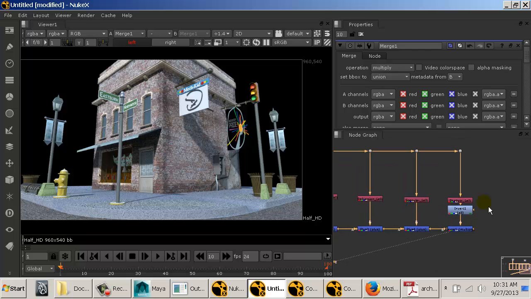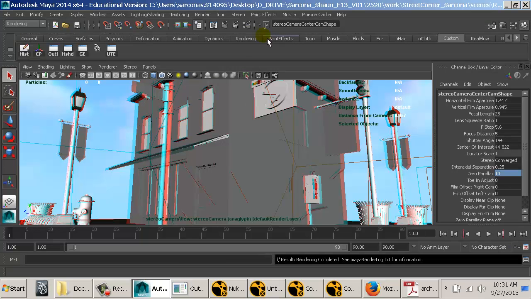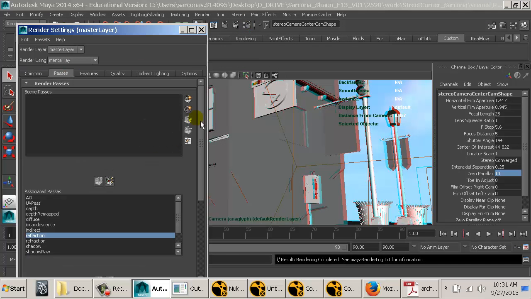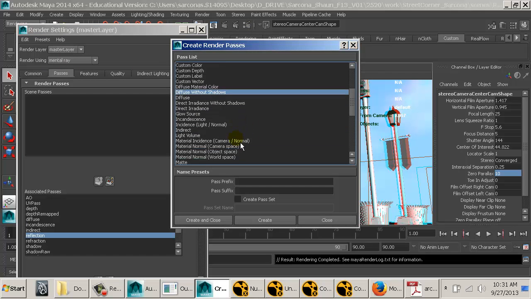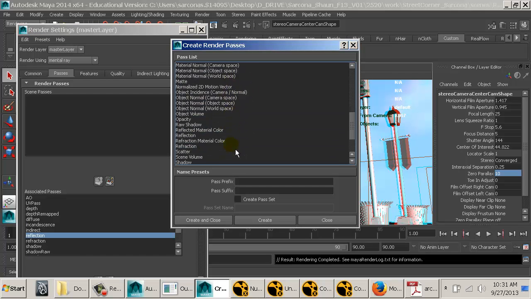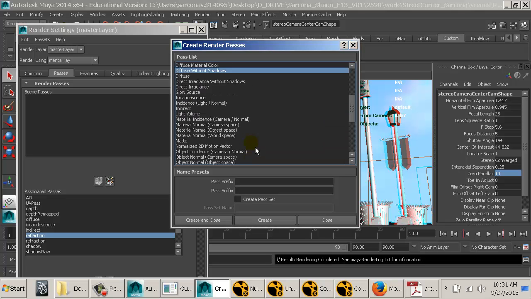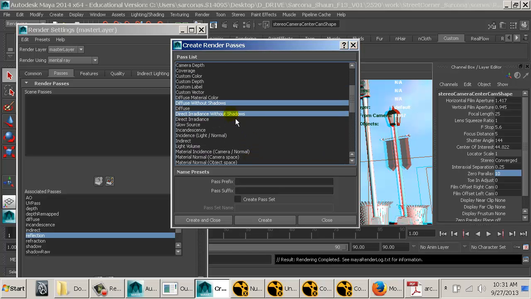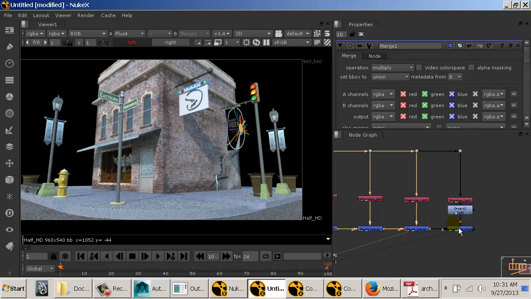Now, if we look at this, before we go to the shadow pass, you see we already have shadows, okay? So that's why in Maya, if we go to our render settings and passes and add, they have a diffuse without shadows, and then they have a specular without shadows and translucence without shadows. So if we were going to do a shadow pass where we needed to play with the shadows afterward, we would definitely want to render that out separately.